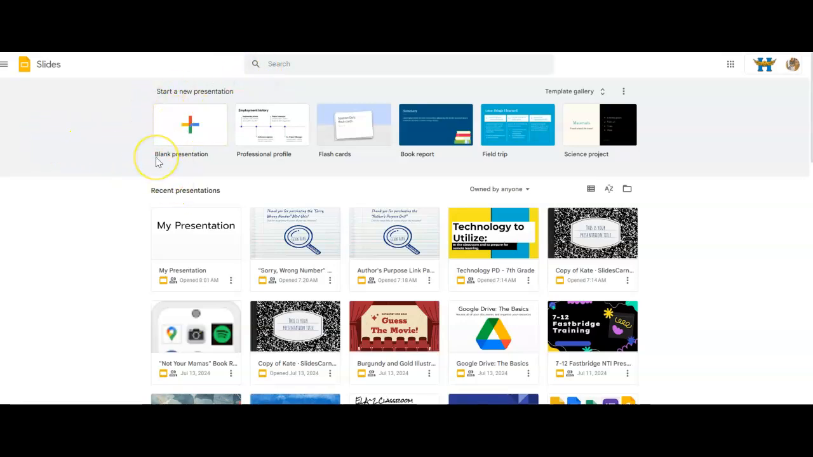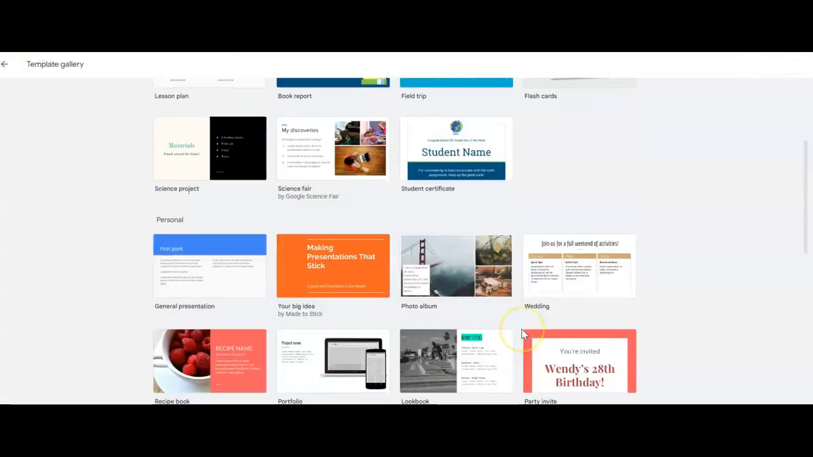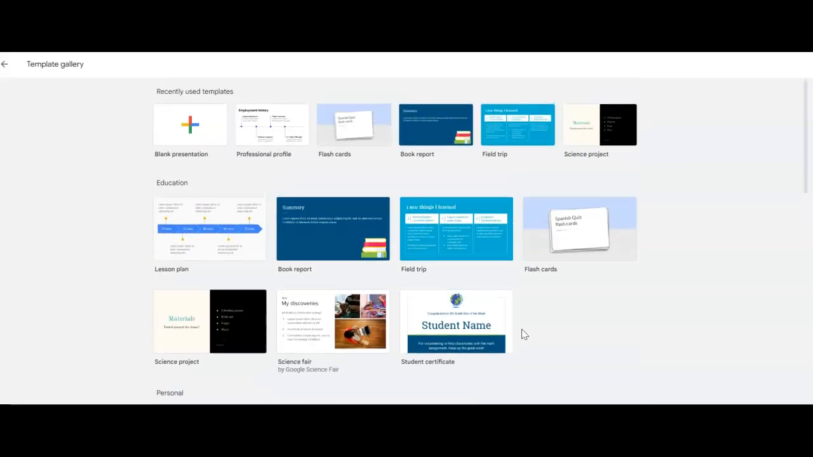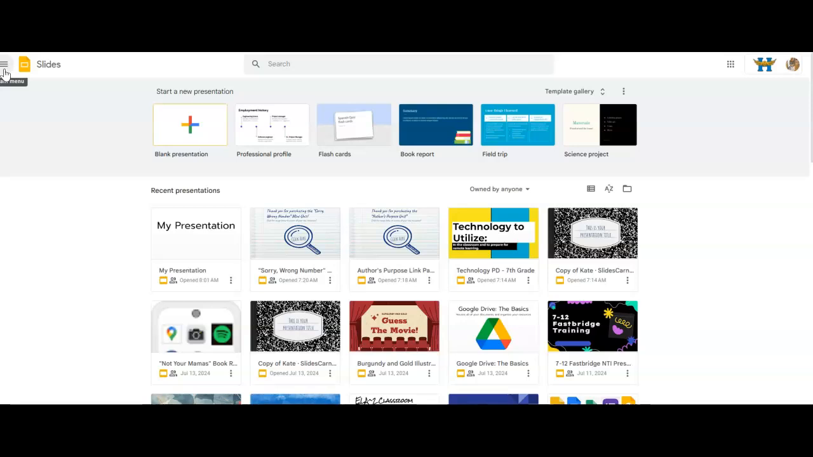And so once you're in Google Slides, you have many options of things to do. I most of the time use the blank presentation option because I want to create my own presentation and I kind of do my own formatting. But there are several templates that you can use, depending on what type of presentation you are looking for or you want to do. So you can select any of these. Maybe you're doing a science project or you want to do flashcards of some sort, maybe a book report, anything like that.